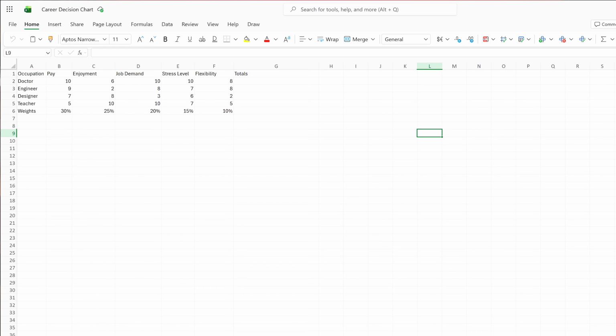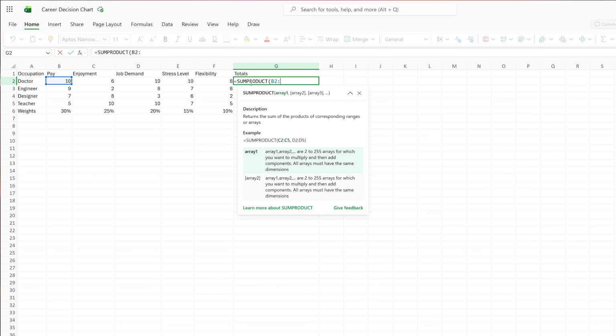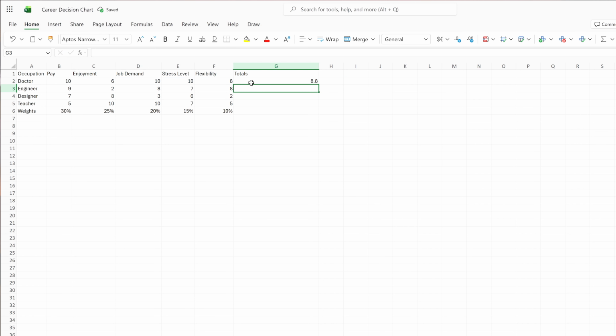Okay, now we need to calculate a total score for each job. To do that, we'll use the SumProduct function. Click the first total cell. Type equals SUMPRODUCT(B2:F2,$B$6:$F$6), close brackets, and press enter. This multiplies each score by its weight and adds the results together.